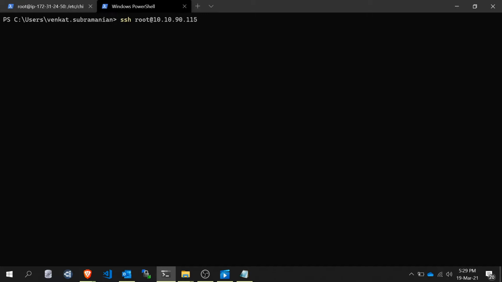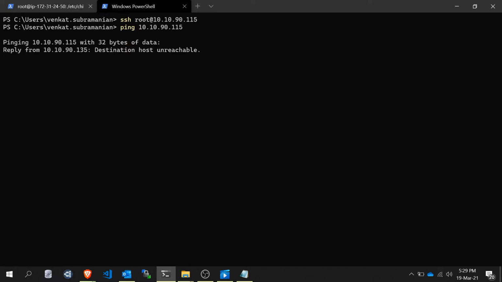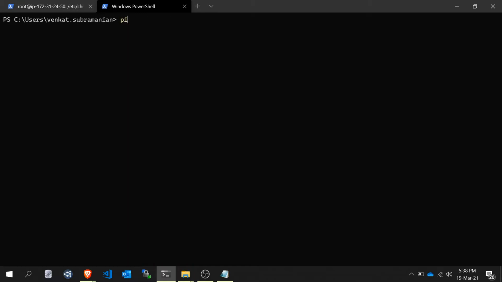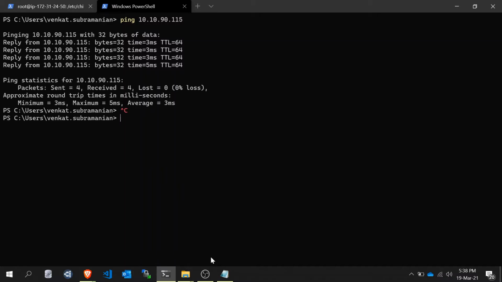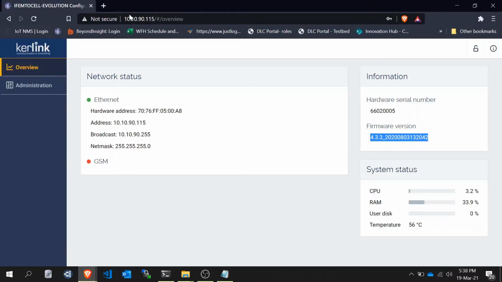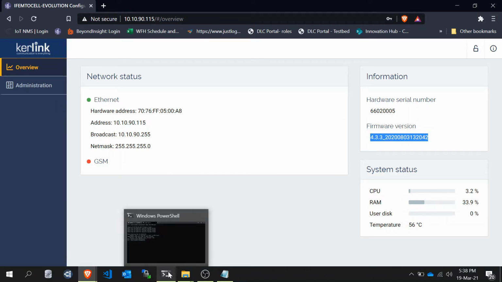Currently the gateway is still rebooting, so we just need to wait for a while, and let me just ping it. Once the network is up and the gateway is up, you can see the ping messages. So let me ping my gateway, 10.10.90.115. Okay, my gateway is up, I am able to ping it. So now the gateway software has been updated. You can log into the web page and check the firmware version, which is 4.3.3, and that's what we updated.